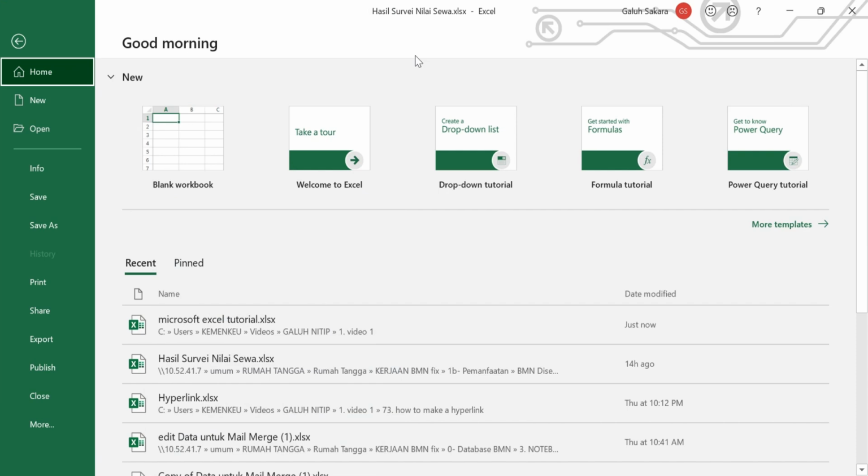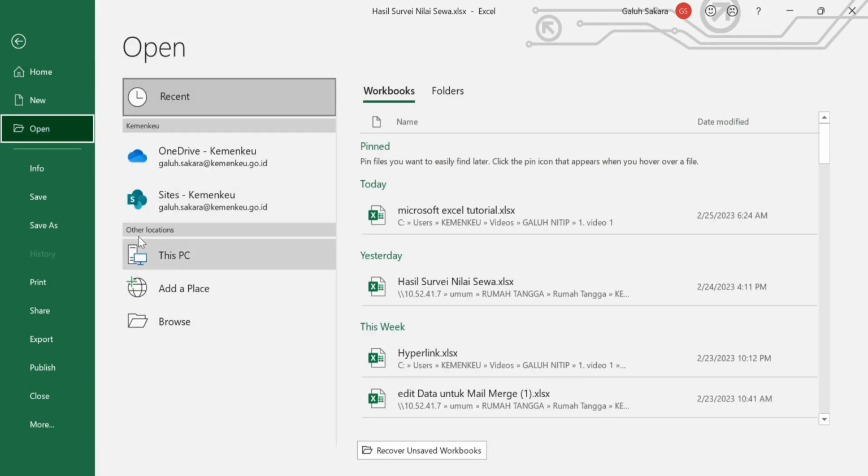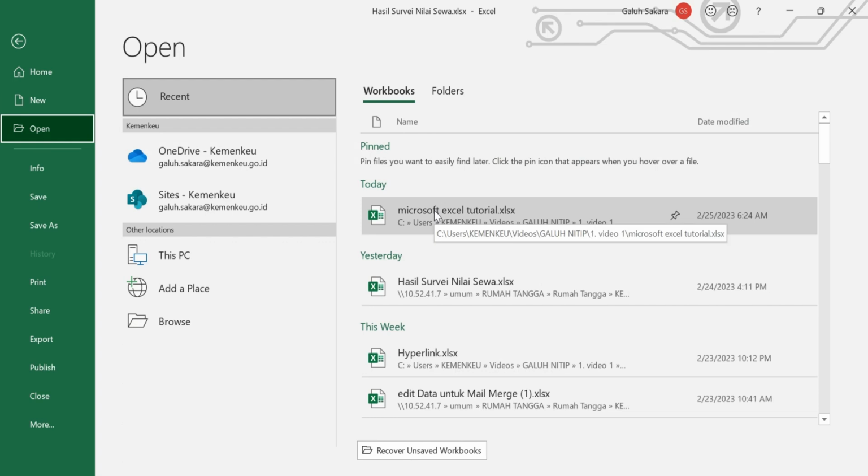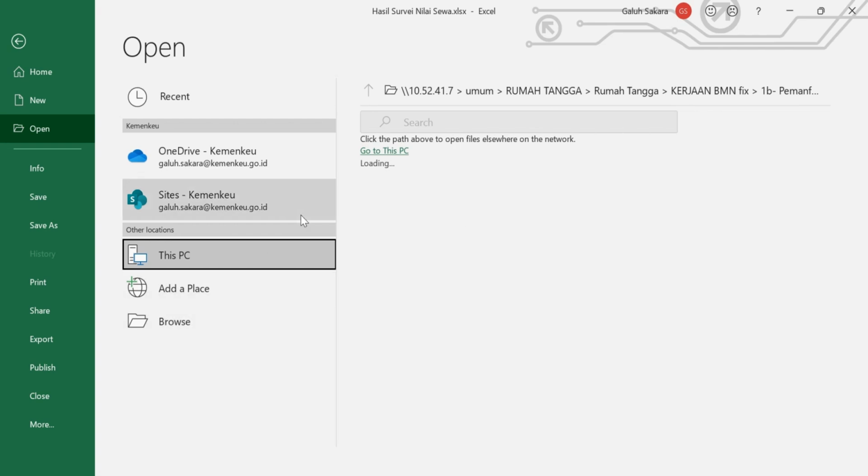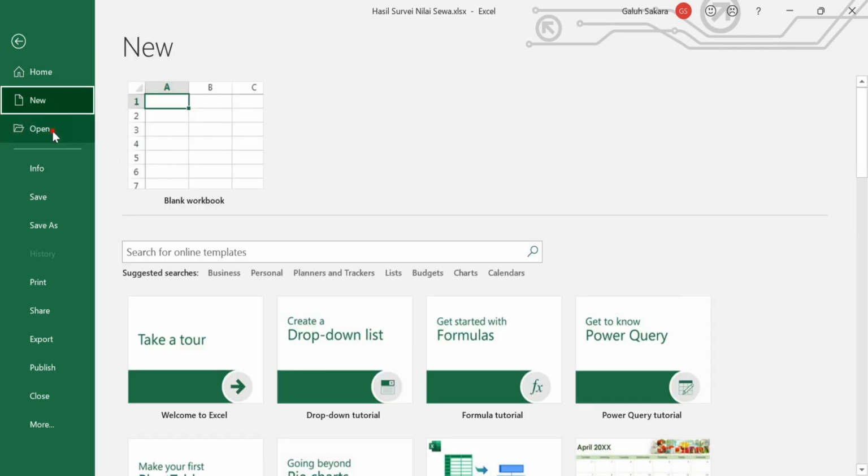On this episode 2, we will explain deeper how to do formatting data on Microsoft Excel and how to open the file here on Microsoft Excel. You can click the application of Microsoft Excel and then select open. You can see here many choices on the open menu.